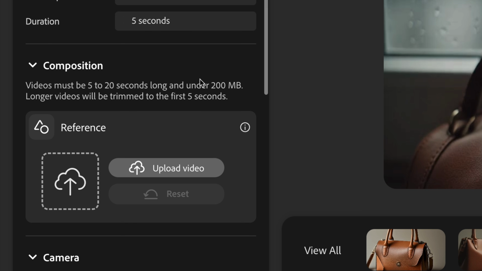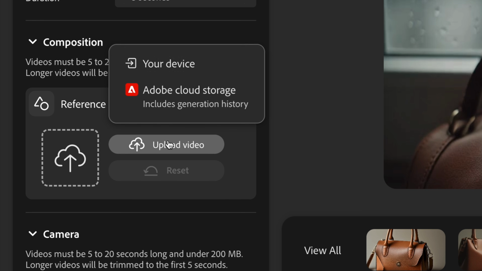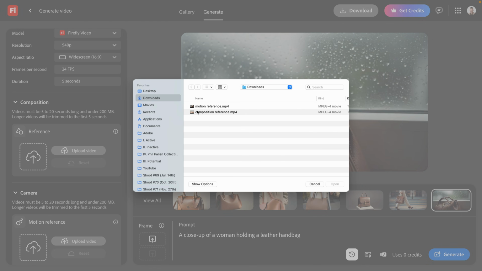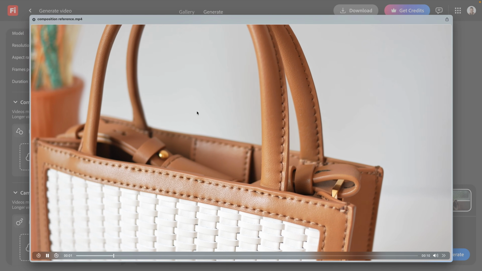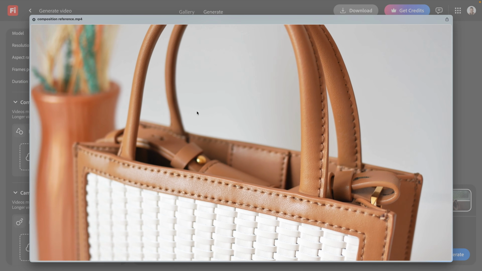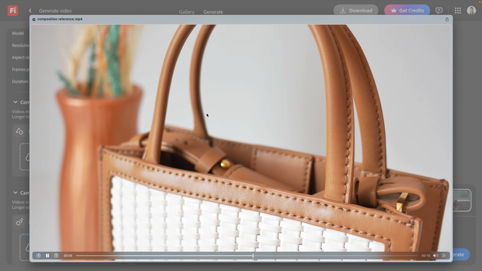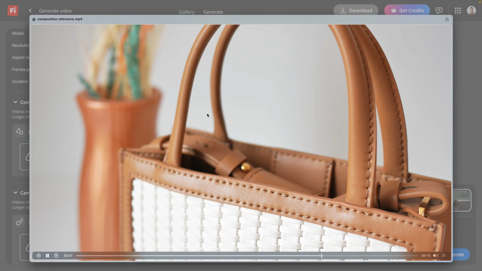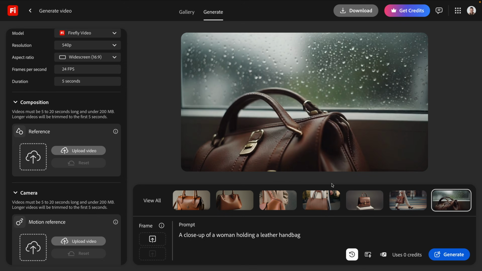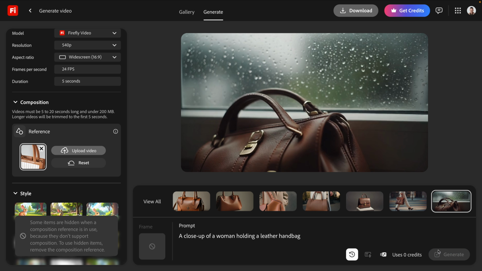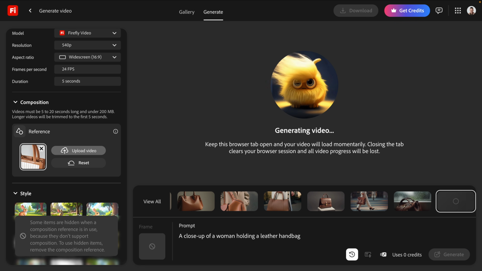Below that, you're gonna see options for adding composition reference, which tells Adobe Firefly's AI video generator what to match for its outlines and composition. Let me show you an example of a video that I might use for composition reference. Okay, so a crisp close-up of the handle and stitching on this handbag. This frame feels clean and elevated, tactile even. So we're really aiming here to preserve that detail and soft light in the AI-generated version.